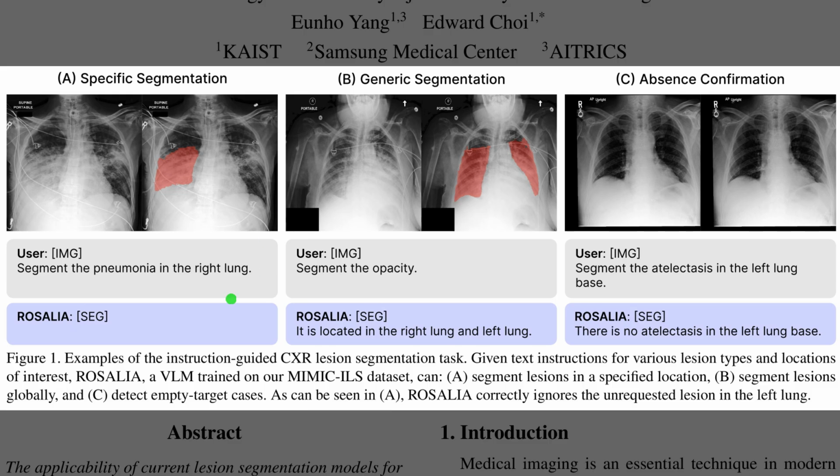In panel A, the model segments pneumonia only in the requested right lung, which demonstrates location-specific control. In panel B, the model performs generic segmentation by outlining all opacity lesions. In panel C, the model correctly confirms absence by leaving the image blank when no atelectasis is present in the left lung base.